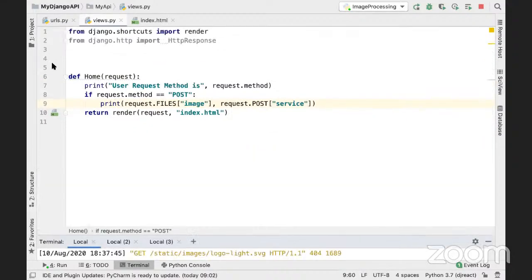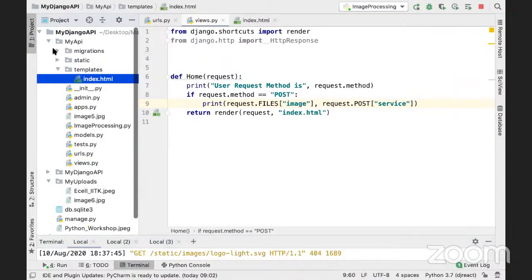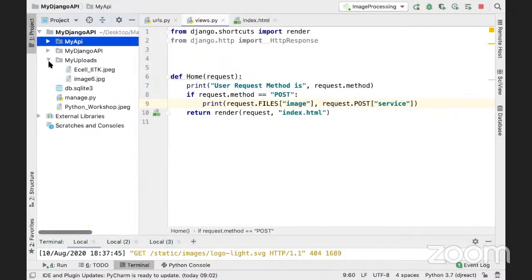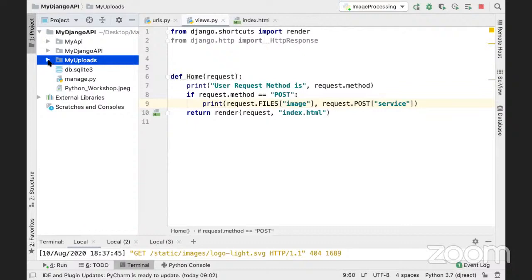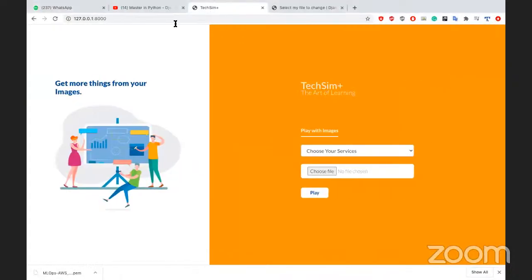That's it. Now let's see this file is here or not in your my API, my uploads. We are not getting. Why we are not getting this file here? Why we are not getting this file here? Even we are sending this file from front end to back end.